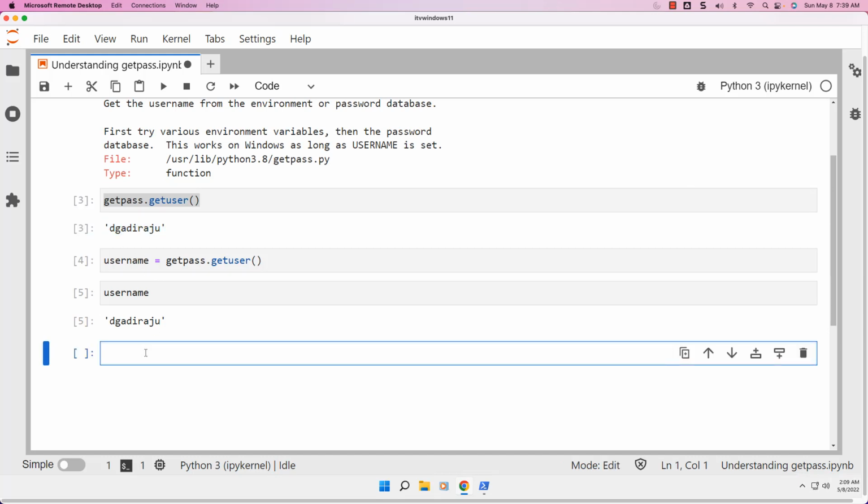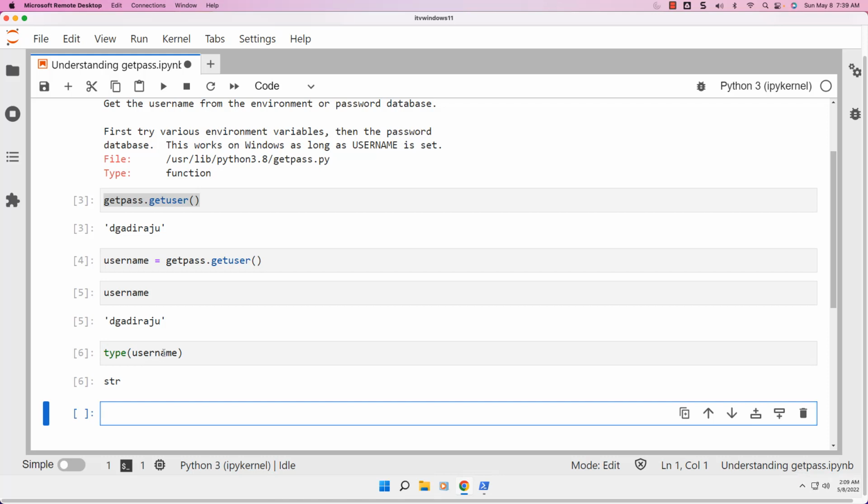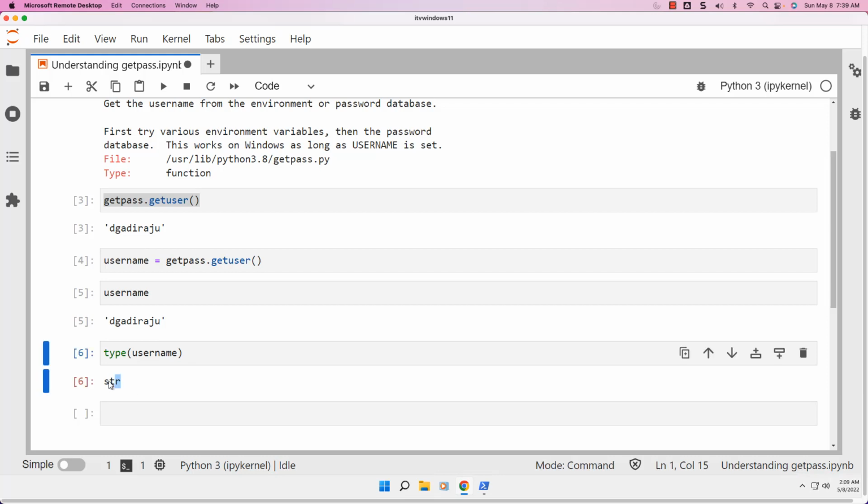You can check the type of username by saying type. Type is a special function in Python which gives the data type of a variable. In this case, username is a variable which contains the username that is used to login. Type of the username is string. You should be able to see the details here.